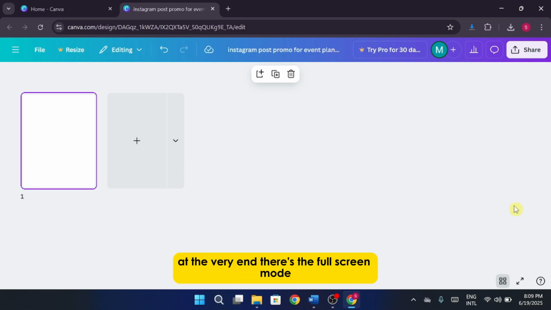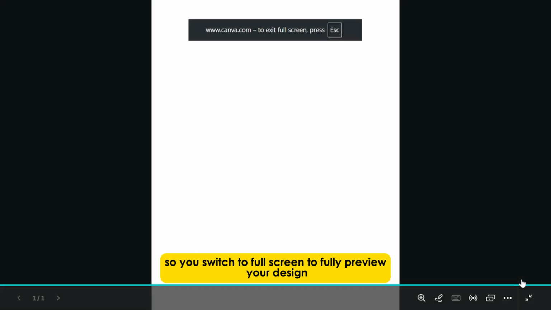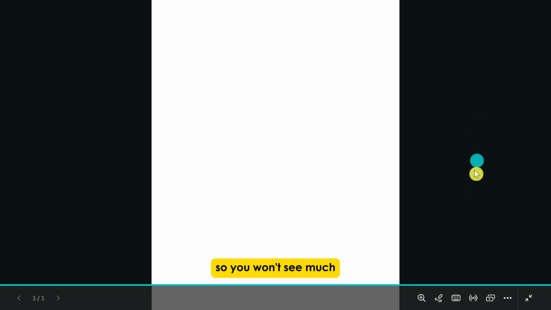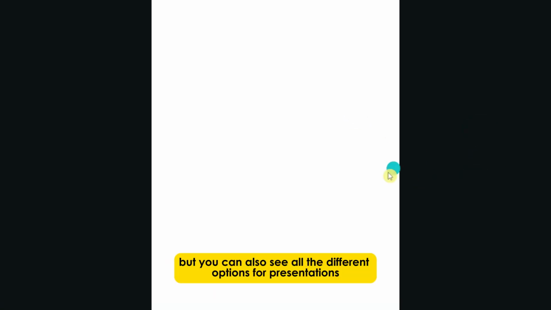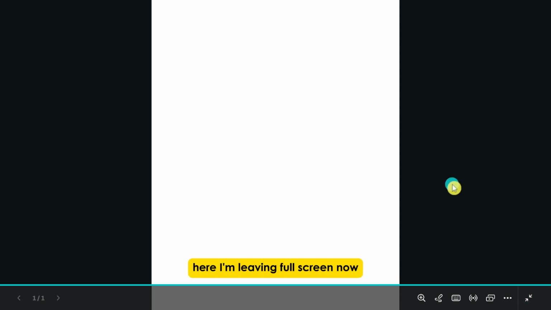At the very end, there's the full screen mode. So you switch to full screen to fully preview your design. You can also see the pages here. If I just click here, you see that I switch pages, even though there are 2 blank pages, so you won't see much. But you can also see all the different options for presentations here. I'm leaving full screen now.